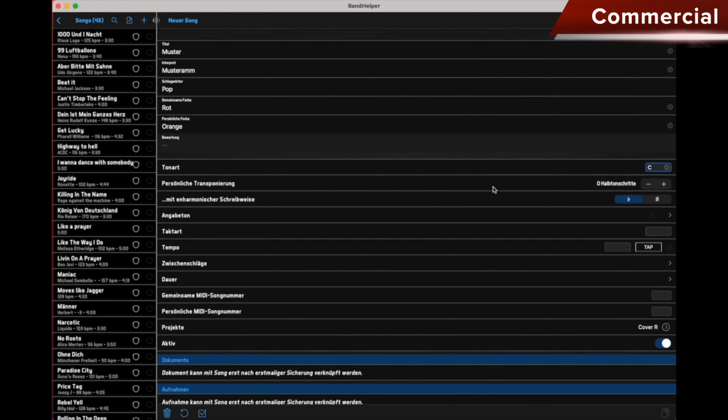Here you can enter the key, then I can enter personal transposition. This is interesting for keyboard players, for example. Let's assume we play this thing in G. However, I have it noted in C, so I can either transpose it up or down and write down in which key I have written it.